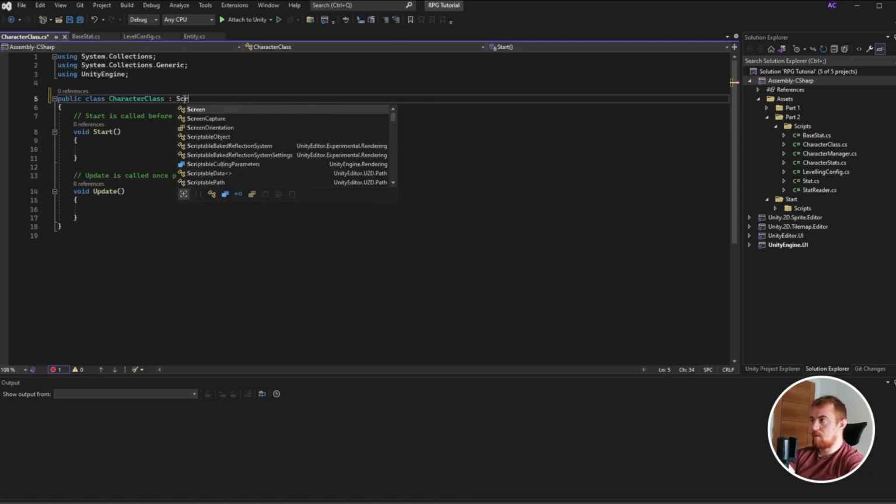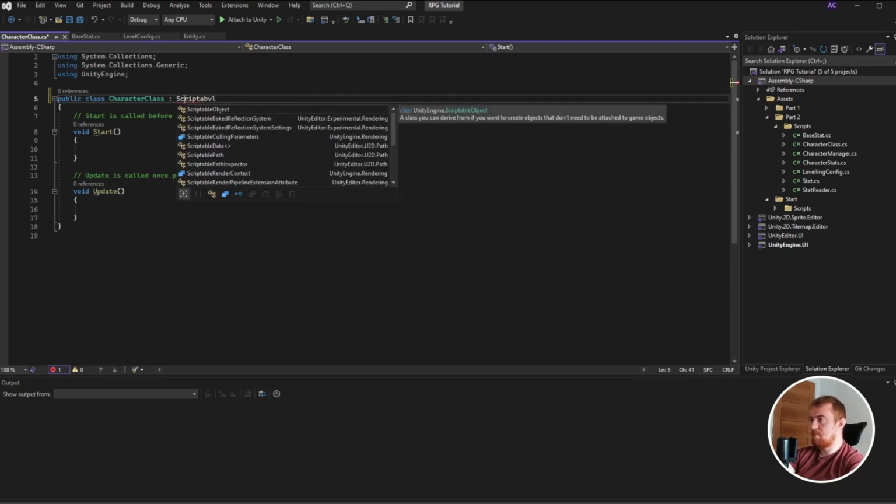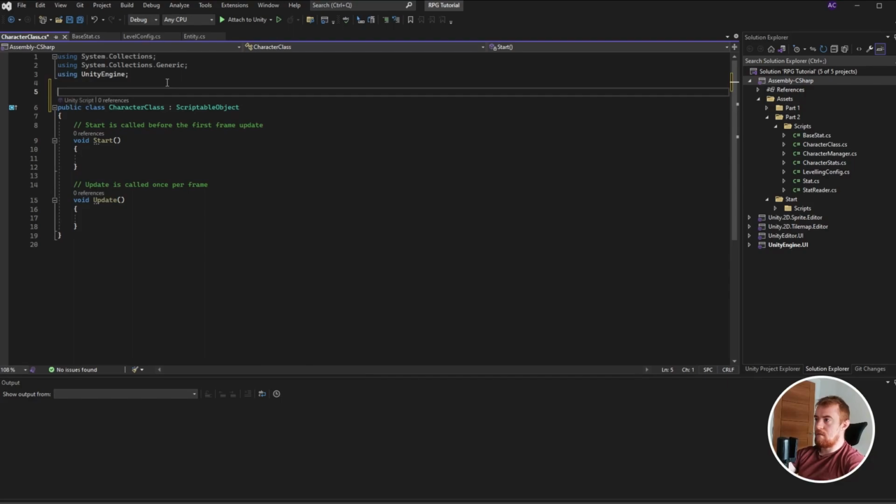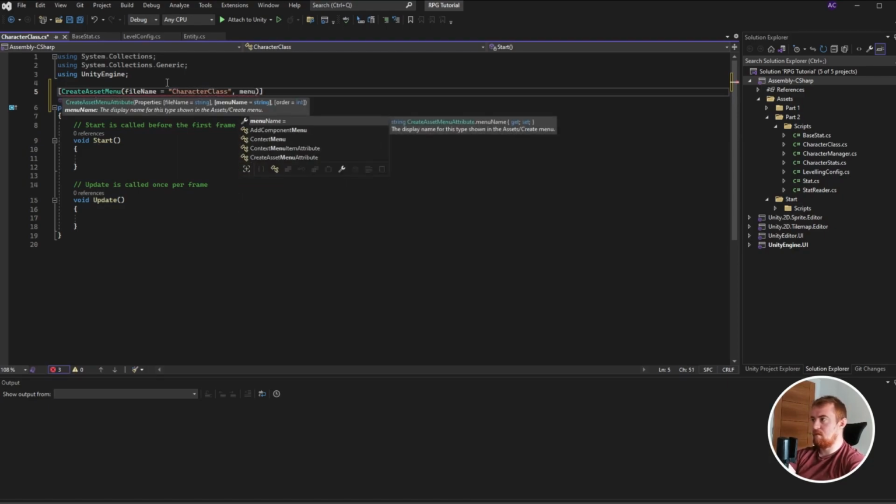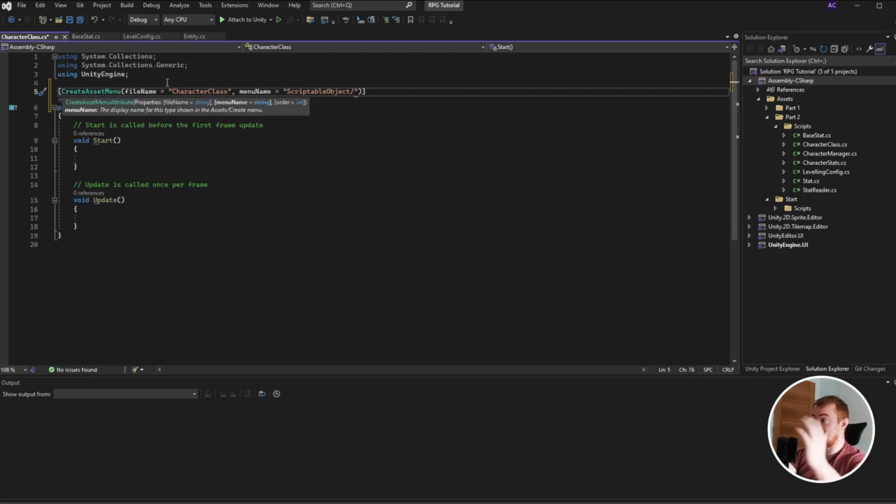So scriptable object. Let's do all of these bits here. So we want it to be CreateAssetMenu. That's what we need. File name. Sometimes this autofills for me. I don't know why it's not autofilling for me right now. The IntelliSense is quite inconsistent. Character class, menu name, ScriptableObjects dash. So what this is doing is basically I'm sticking it into a folder within the menu, and character class.